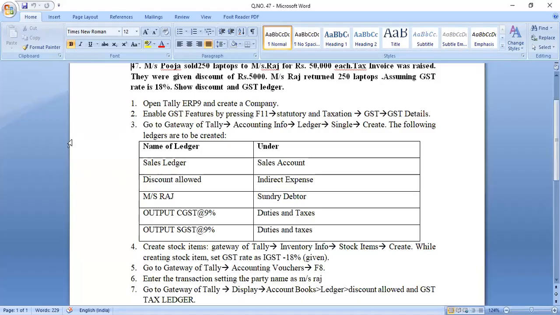The discount. In assessing the value of GST tax, we include the discount. So we have to be careful with regard to discount because GST is not levied on discount. After discount, that is before GST, after discount, you have to levy GST tax on the value.